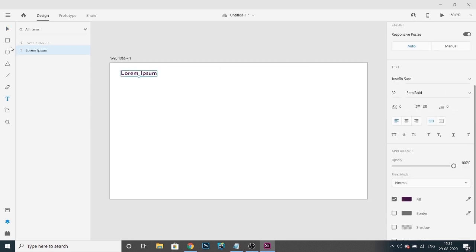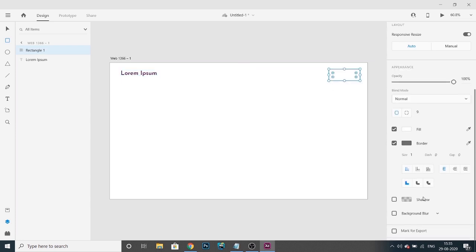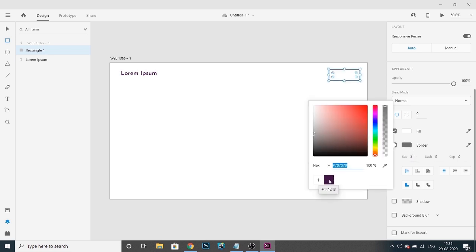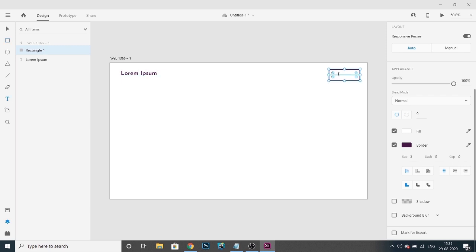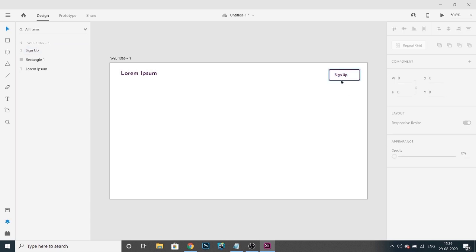Now let's create our first button. Click the rectangle tool and then click and drag the small circles to give it a bit of border radius, and increase the border size to 3 pixels and change the border color to our primary color. Click on the text tool and add our button name, type sign up, and change our font to Mediatica Pro. Let's change the font weight to semi-bold and the font size to 20.